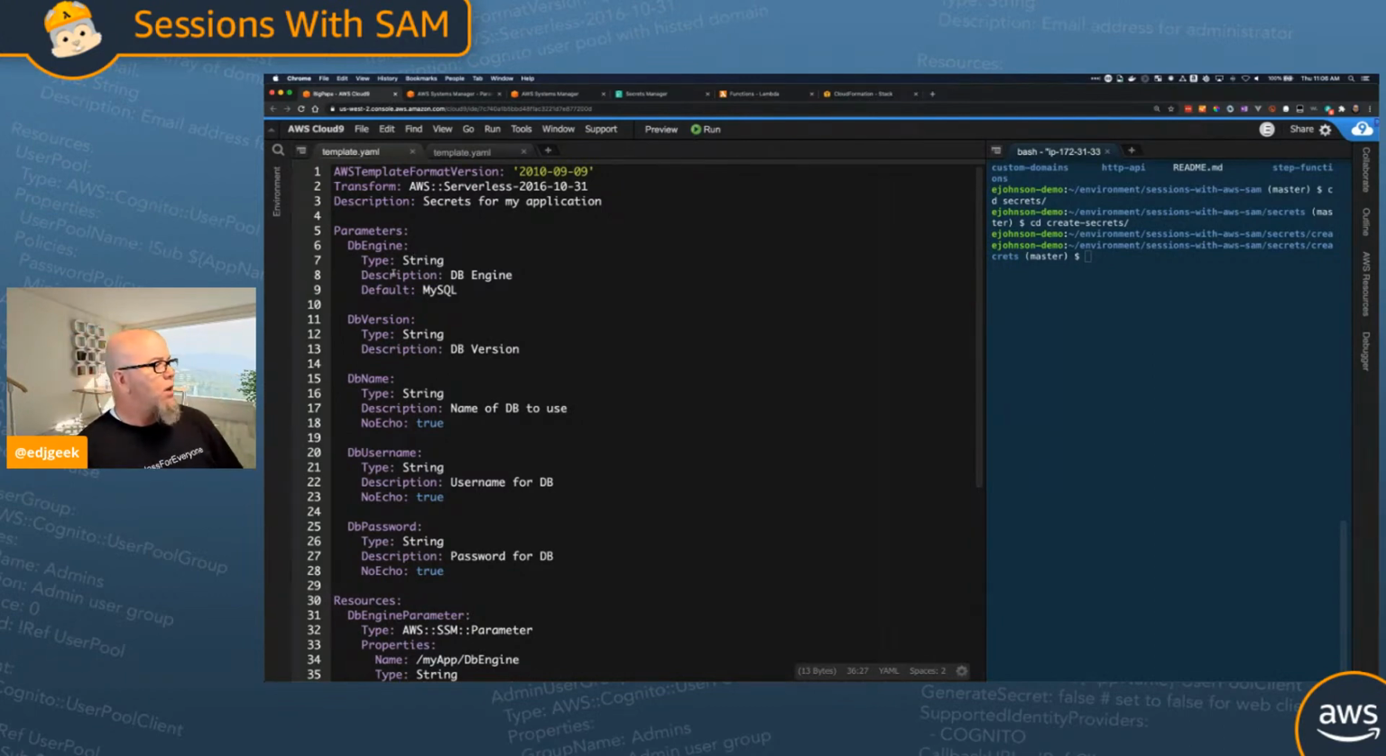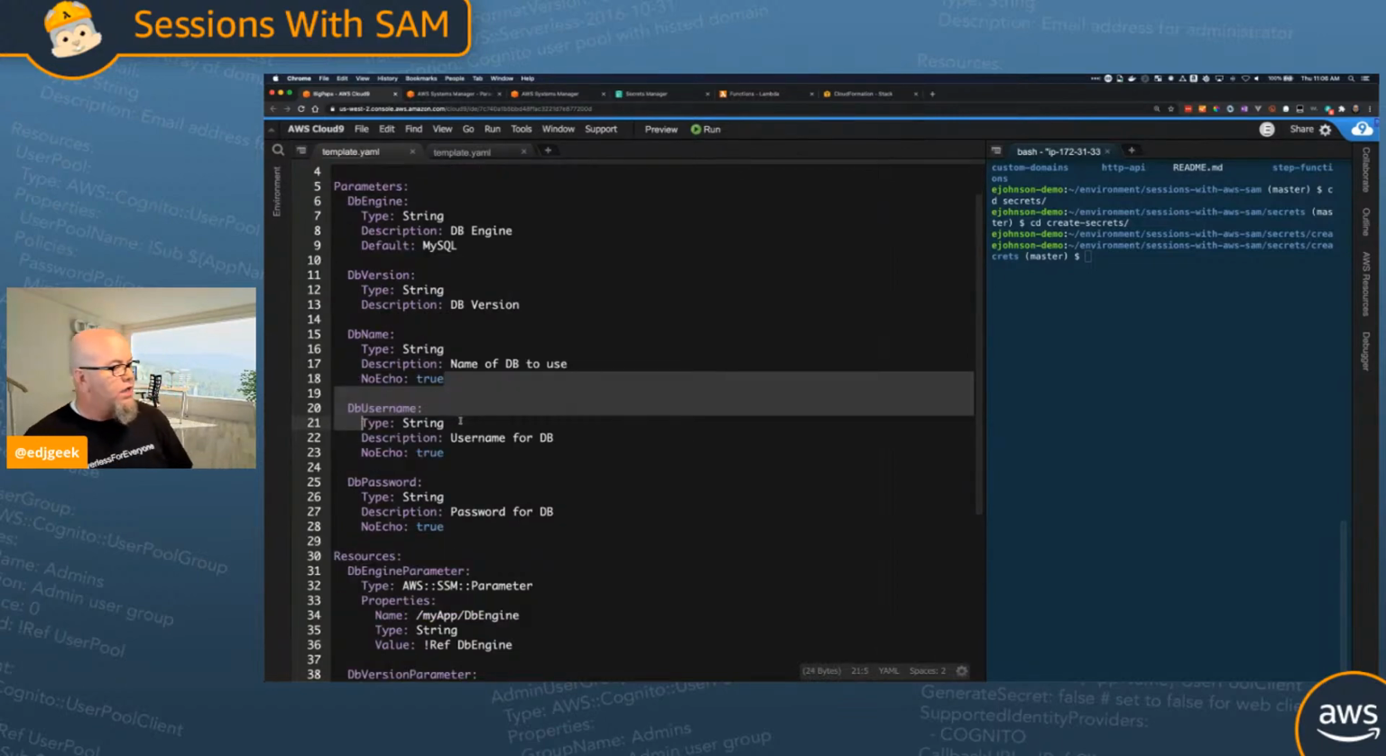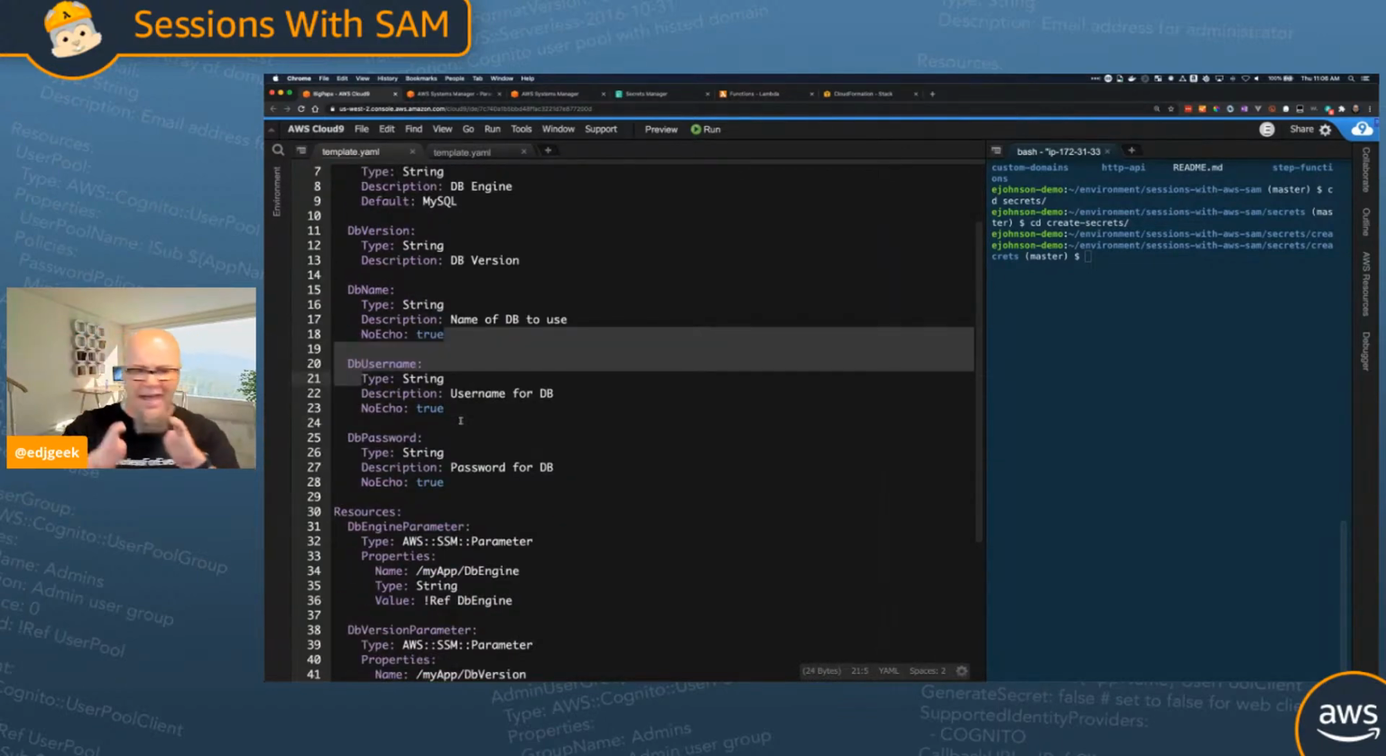Now, what I'm doing here is, again, I'm setting my default to MySQL, but they can change it. I'm setting my DB version, you have to insert it. My DB name, I'm doing string. Now notice here I've added a tag in SAM, NoEcho. Now NoEcho tells the system, hey, these are a secret and let's hide it everywhere we can.